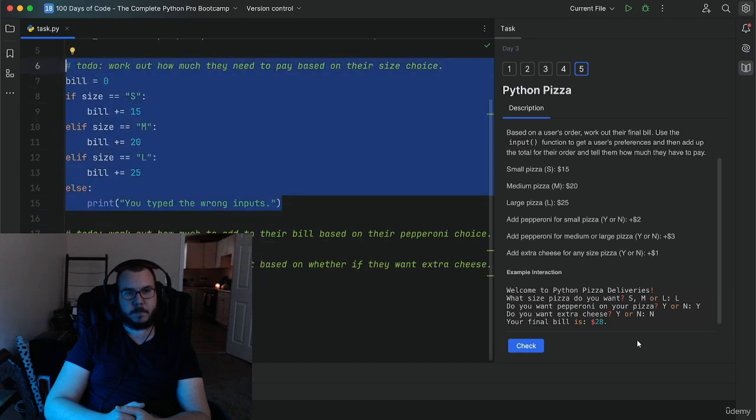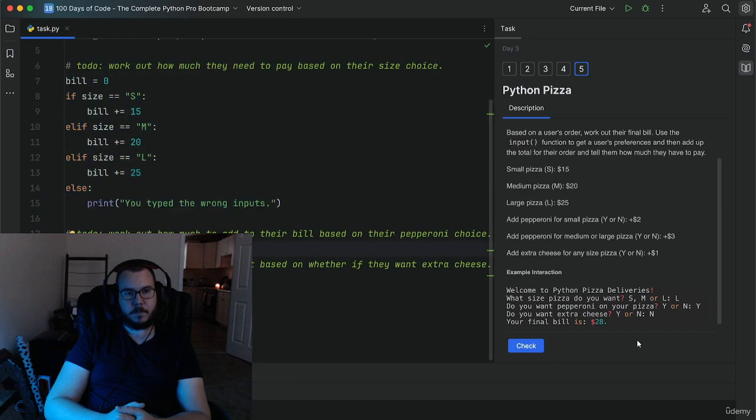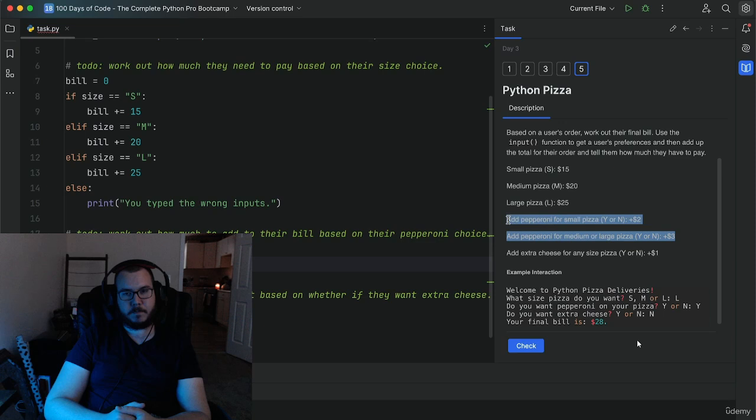We've worked out how much to add to the bill based on the user's size choice. The next thing to do is to figure out if they chose any pepperoni. So if pepperoni is equal to y, then in that case we need to add some money to their bill. But how much? Well, it depends on the size of their previous choice. So if they had a small pizza, it's $2, and if they had a large pizza, it's $3.